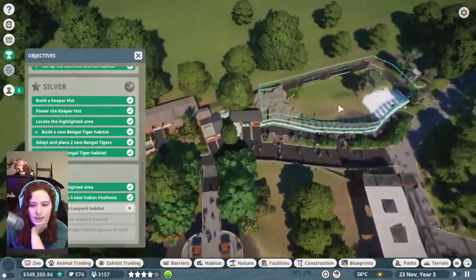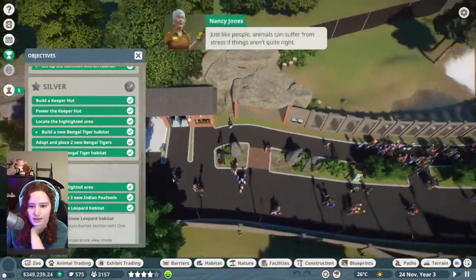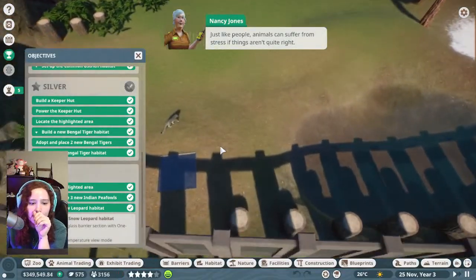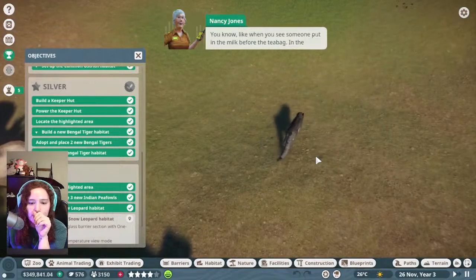When I was a child, I saw a snow leopard at the zoo on a field trip, and it was very sad. Animals can really suffer from stress if things aren't quite right. It's like when you see someone putting the milk in before the tea bag.